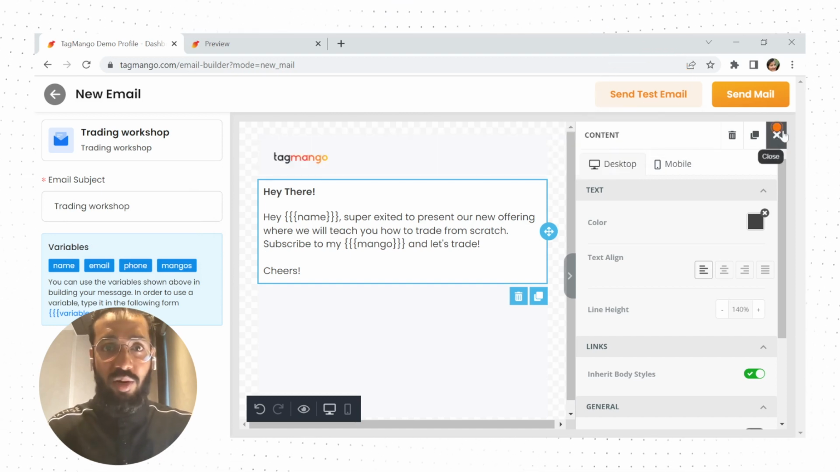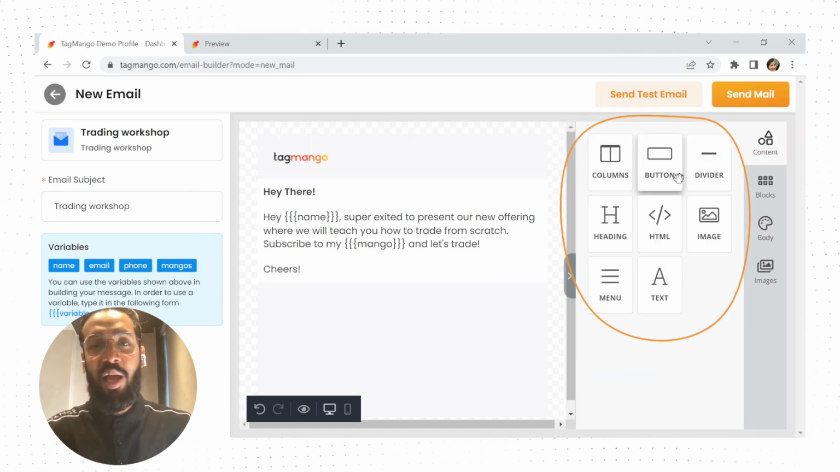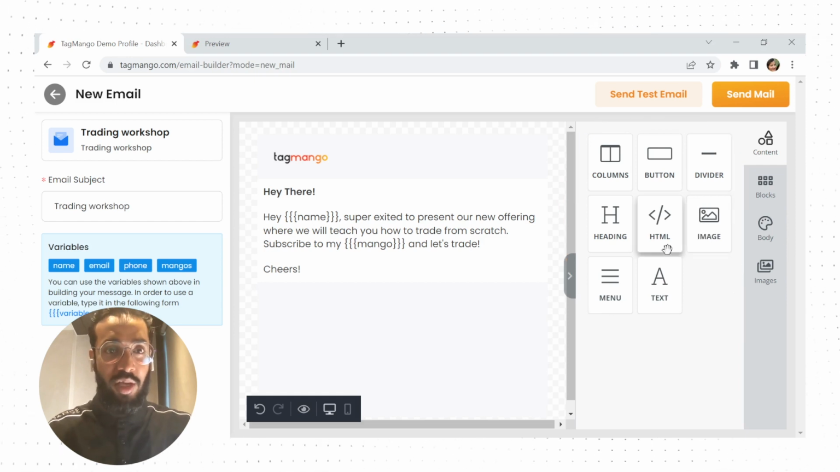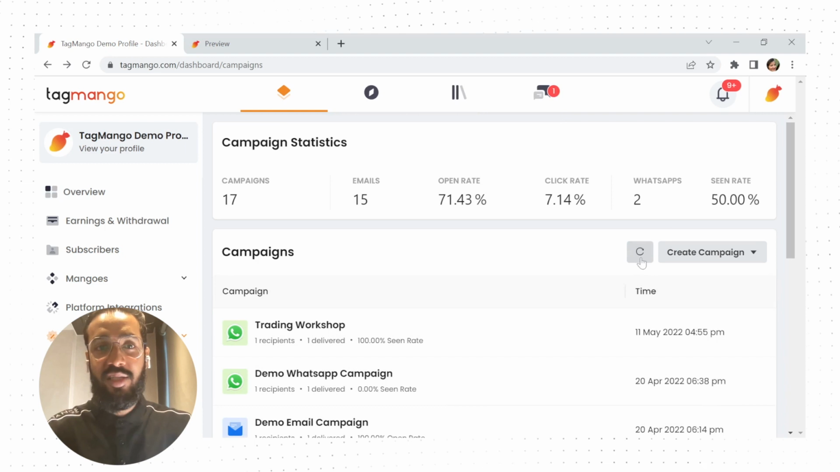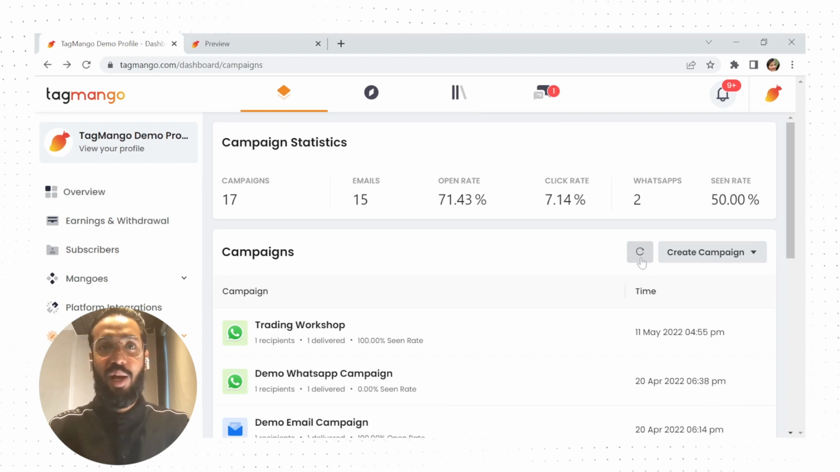You can even use this advanced section to design your email and beautify it as per your choice. Once your campaigns are live, you can come and refresh here to see the status and then design another one accordingly.